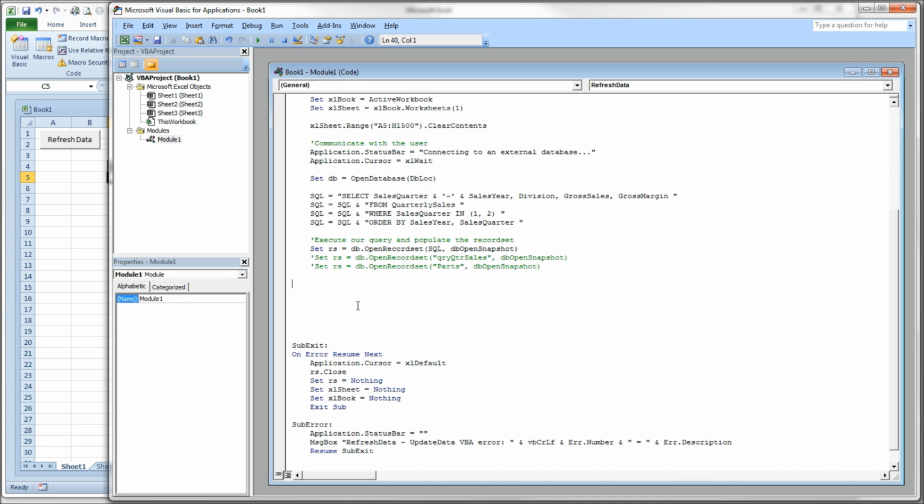Now I said that we wanted to put a formula at the bottom of our spreadsheet to sum all the columns above. In order to do that, I need to know what row to write that formula on, which means I need to know how many rows of data I pulled back in a record set. I'm going to copy in some code here.